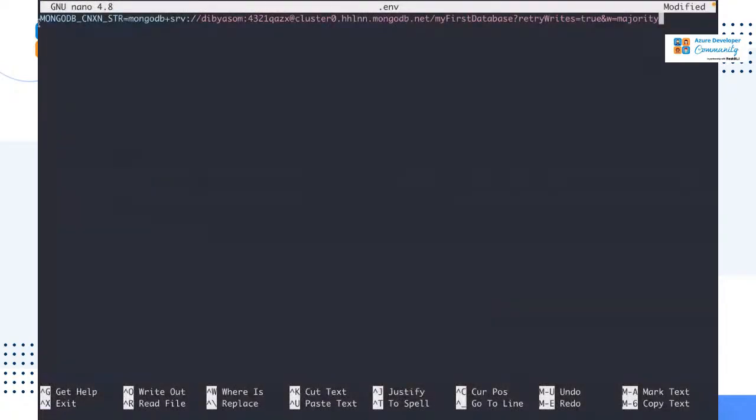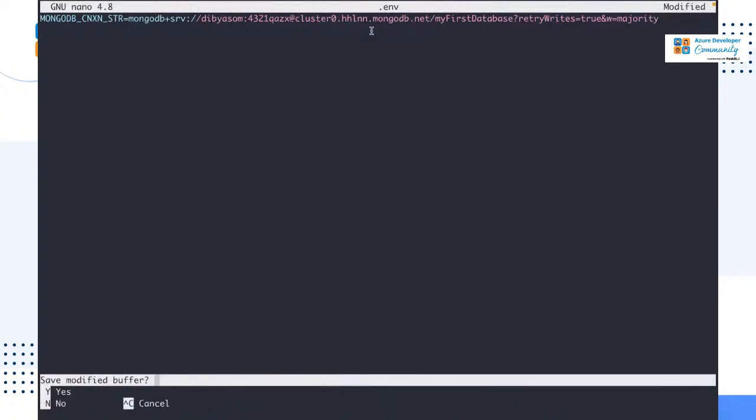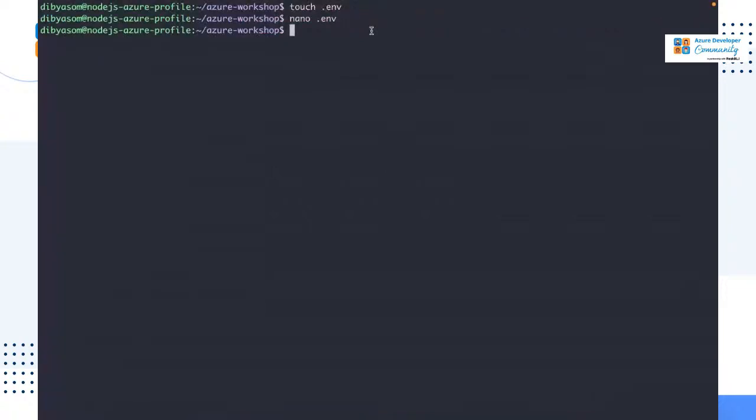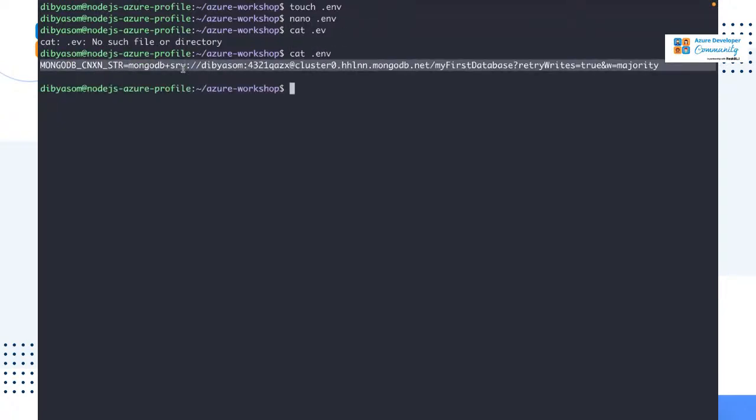Okay, so basically MongoDB connection string is an environment variable that the Node.js project will look for, and it contains my user ID, password, and the remote location of my database. Once that is done, just press Ctrl plus O to save the file, and then Ctrl plus X. All right, so now if I read the file .env, it has all this data, right?